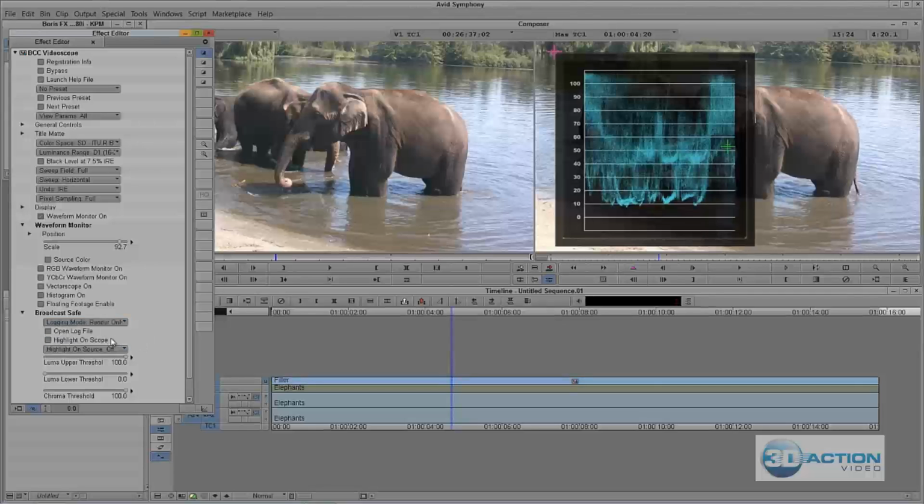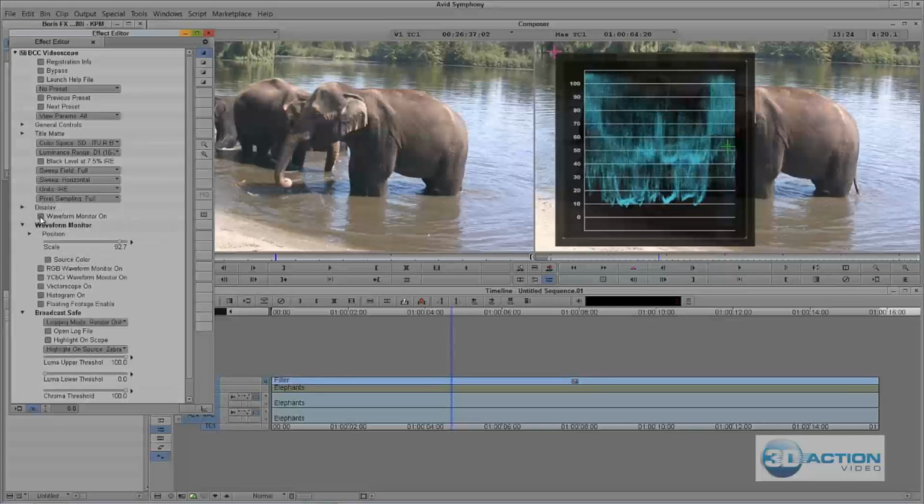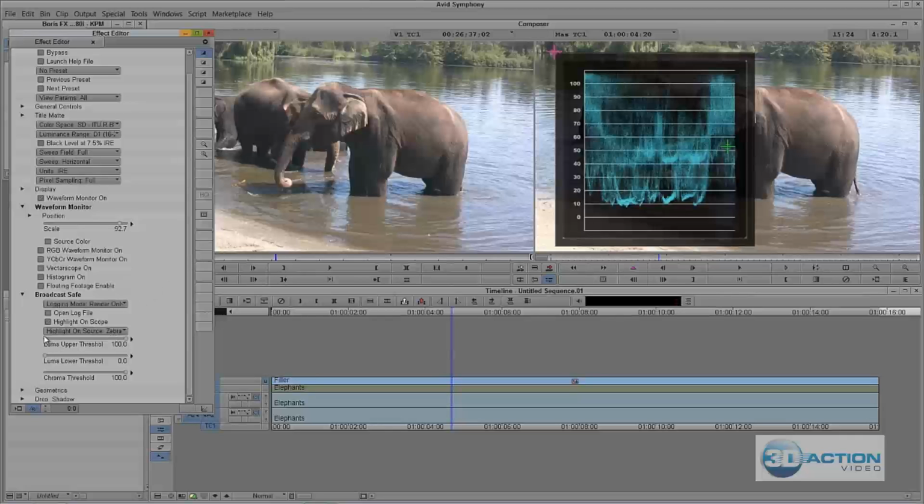What I want to make sure I do is highlight this on the scope, and on the highlight on source, for right now I'm just going to turn on the zebra pattern. Once I have zebra pattern turned on, if I turn the waveform monitor off, nothing's happening, everything is still the same. Well, that's because I have to tell the effect what is outside of a certain limit that I'm going to set. So I'm going to navigate right below the highlight on source, zebra, and adjust the Luma upper threshold.